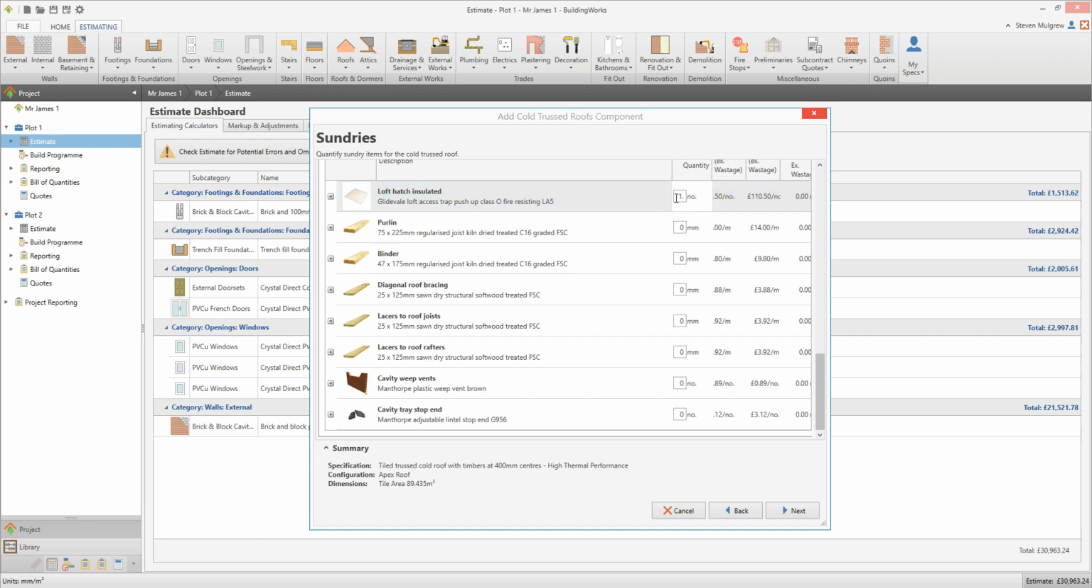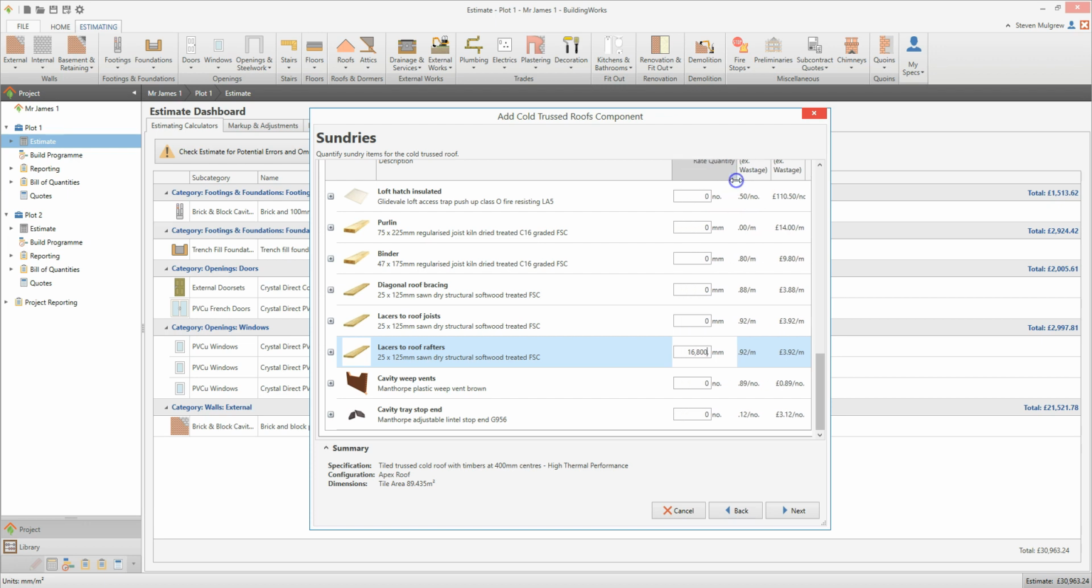Now I'm going to look at the additional timbers. To add purlins, binders, diagonal bracing and laces, enter the length required into the rate quantity input boxes. I'm going to add 16.8 metres of laces to roof rafters. Once you're happy you've quantified all the sundry items you need, click the Next button.